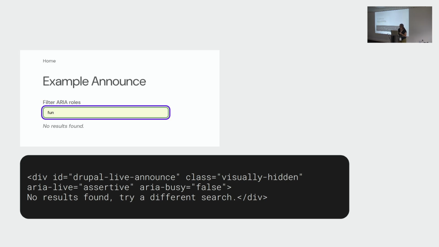And then what we've got on the front in the markup is a div with this ARIA Live attribute, assertive in this case. It's visually hidden, so you don't see it on the page. It's usually at the bottom, and it's put in the text there. So Drupal Announce injects that text into this region for us, so it takes care of that bit.